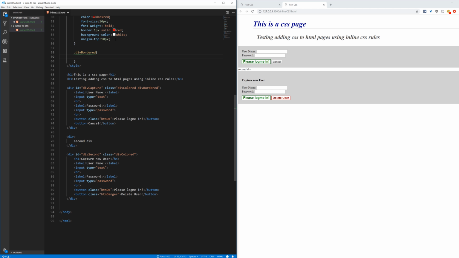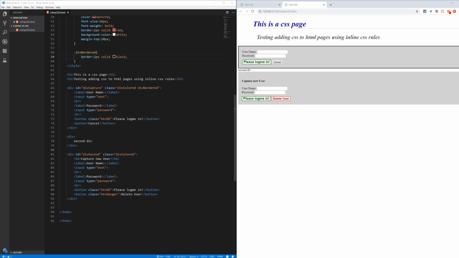Okay, for that we just apply some border, 1 pixel solid black. Let's go with 2 pixels. You can see the result, and what I wanted to show you is that this element, this div, is using multiple CSS classes, and you can continue adding classes here like so, multiple classes, as many as you want.